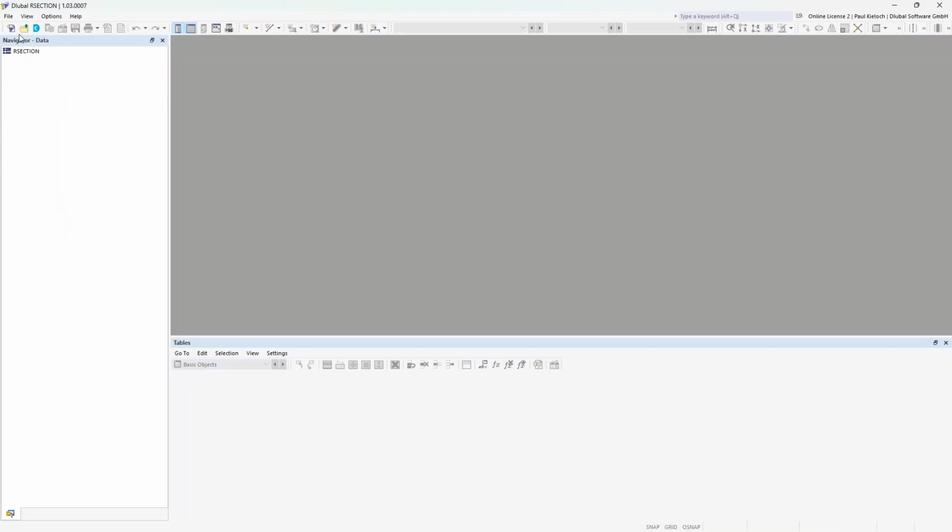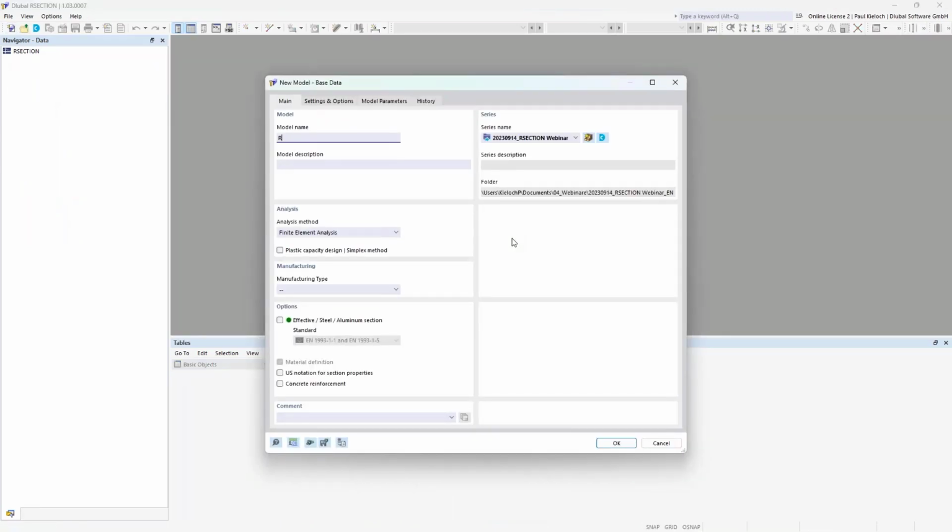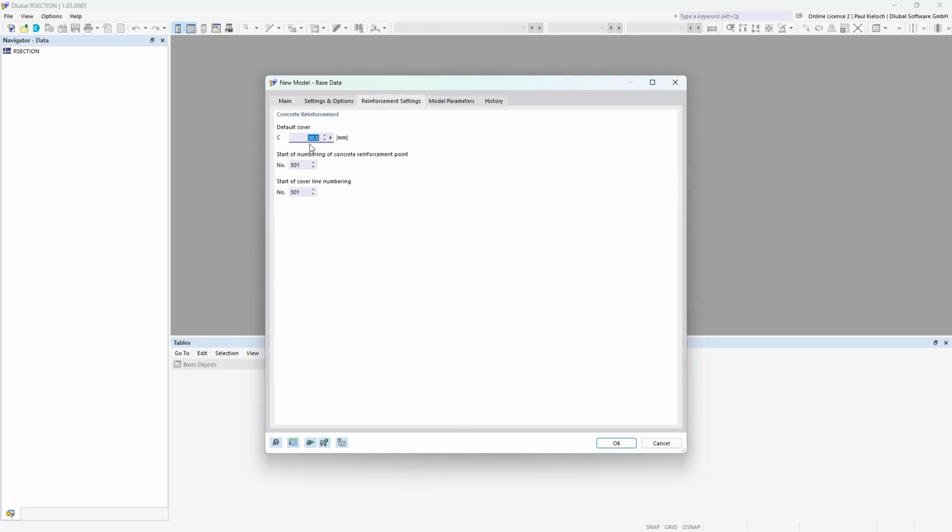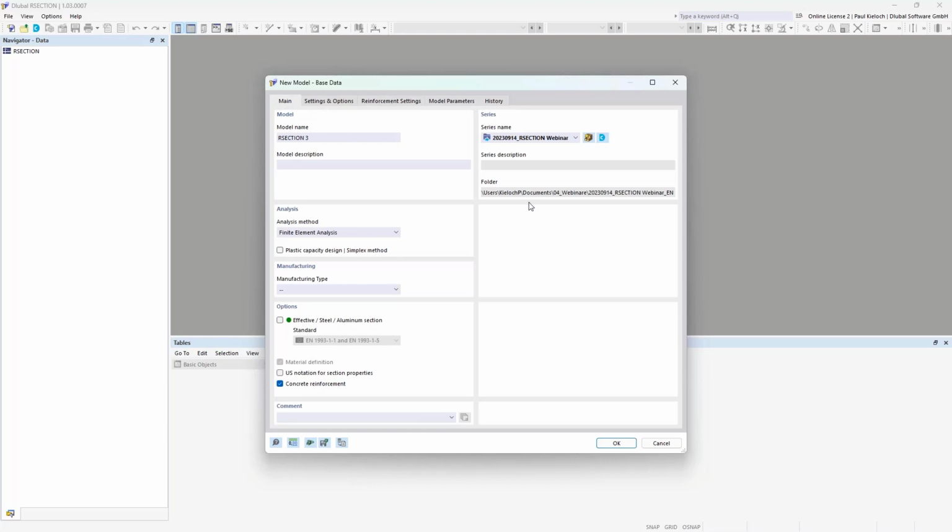I will close this once again and create a new one, or section 3, for example. Check on this option once again. I leave the default value here. Now in this example, it is important to check the file for the project folder, because later on I will import this section into Rfem 6, and therefore it is required to make sure in which folder you save this file. So be aware of in which project folder you create this new file.